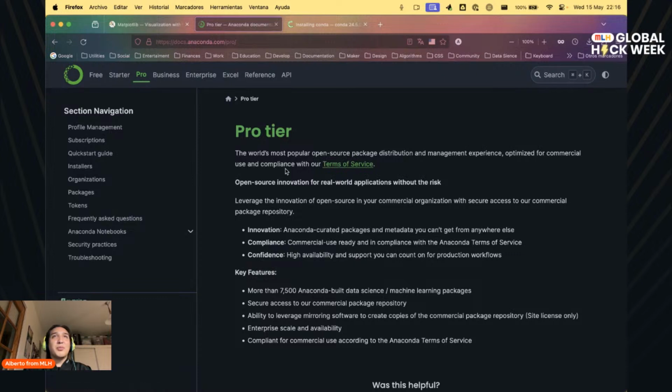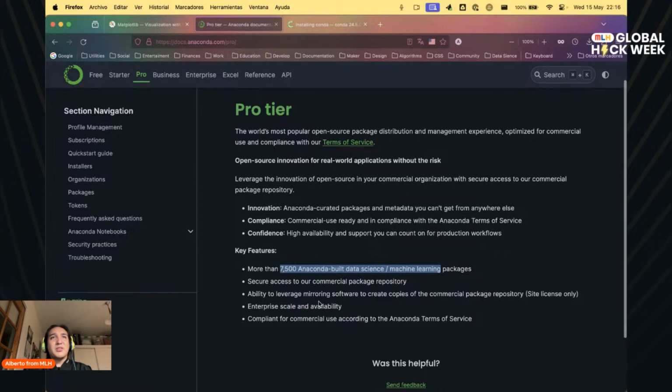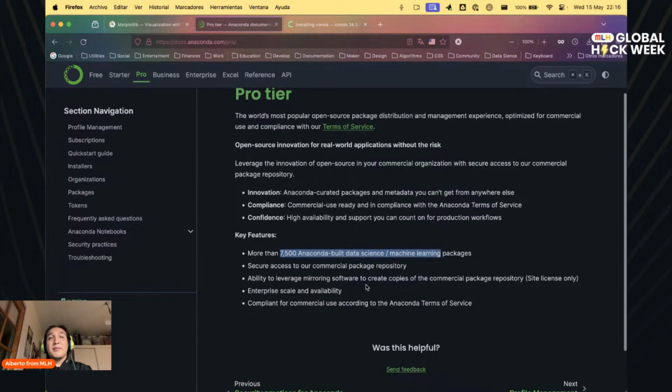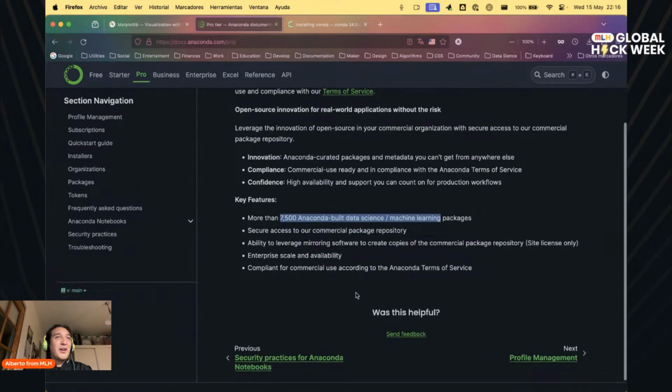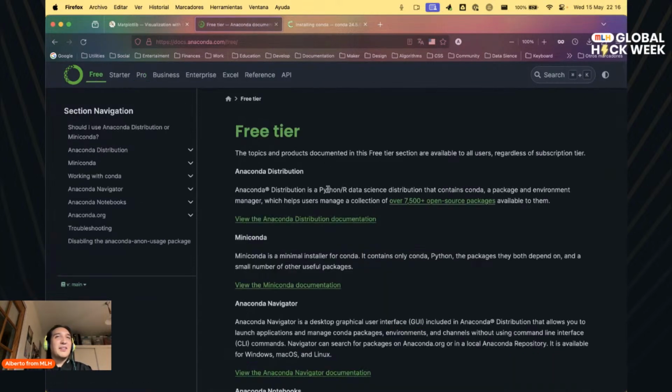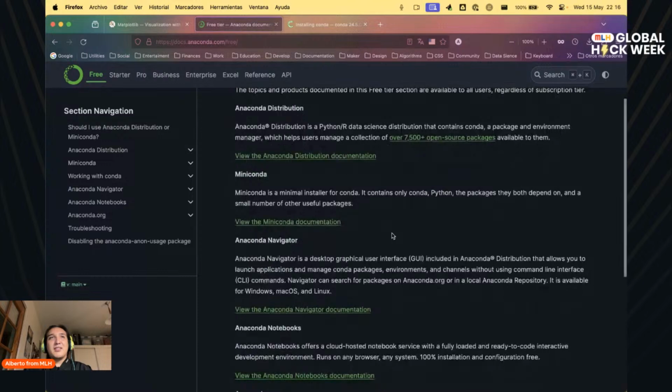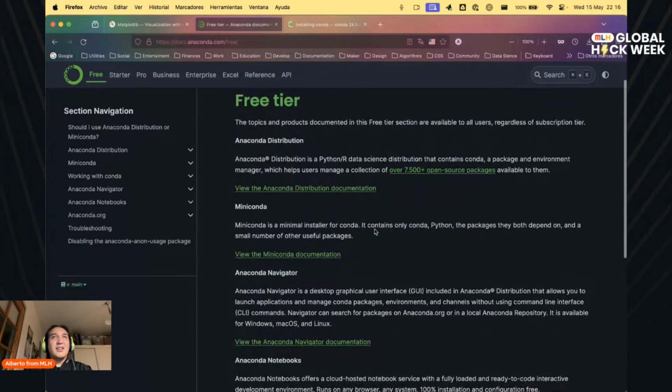Pro tier, world's most popular open source package distribution, key features, more than building data science, machine learning packages, access to the commercial package repository, ability to leverage minor software to create copies. Well, I didn't know this exists, to be honest. But for me, the free tier is all I need.